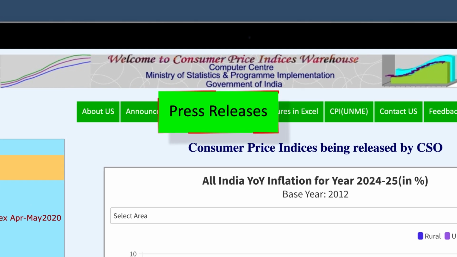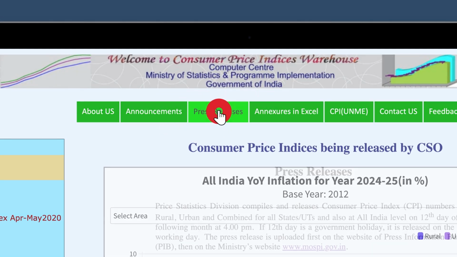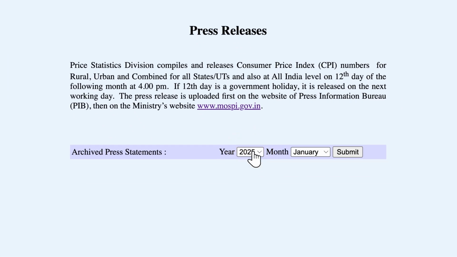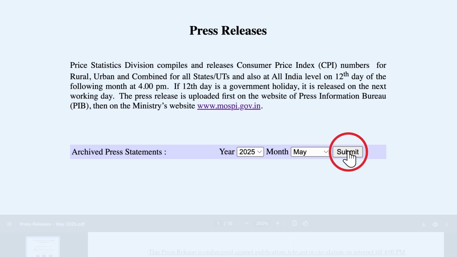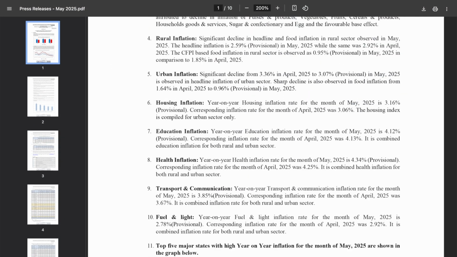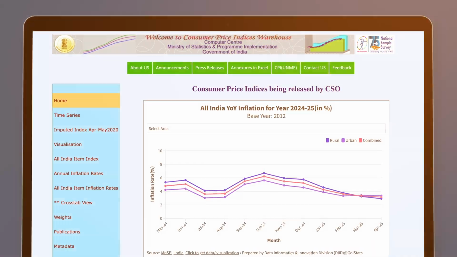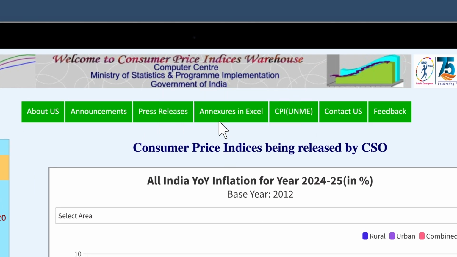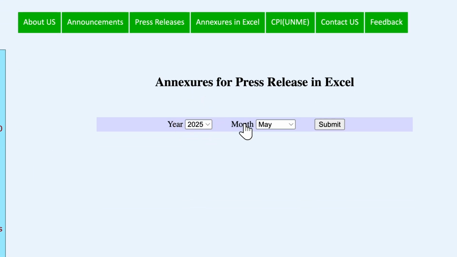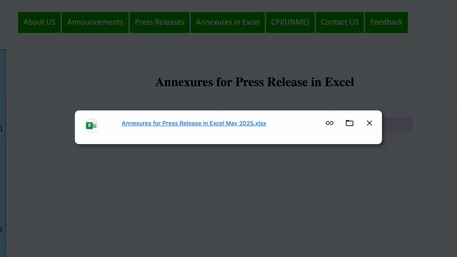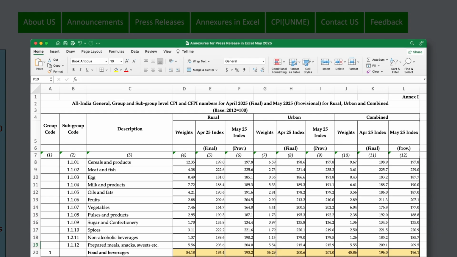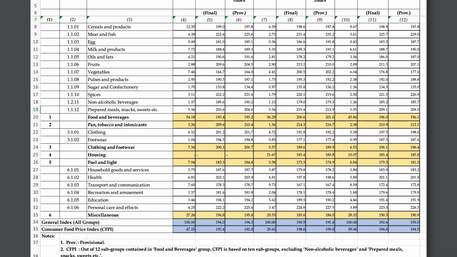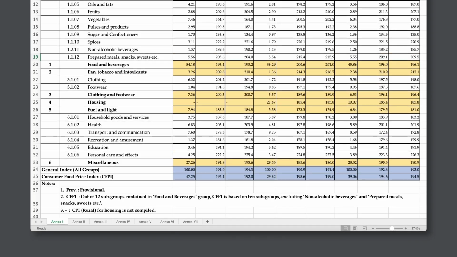Press Releases. In this section, all press releases are available. Select a year and month for PDF download. Annexures in Excel. Here, selecting a year and month allows for the download of comprehensive Excel sheets containing detailed CPI and CFPI data, including weights.